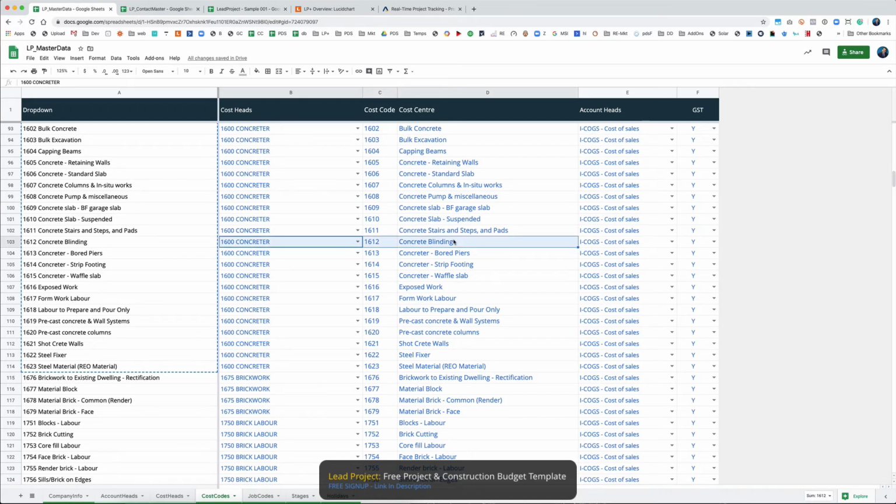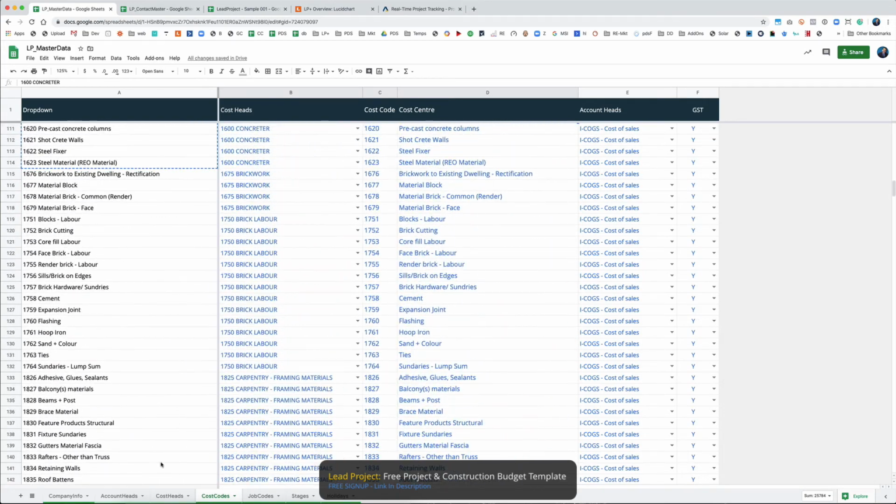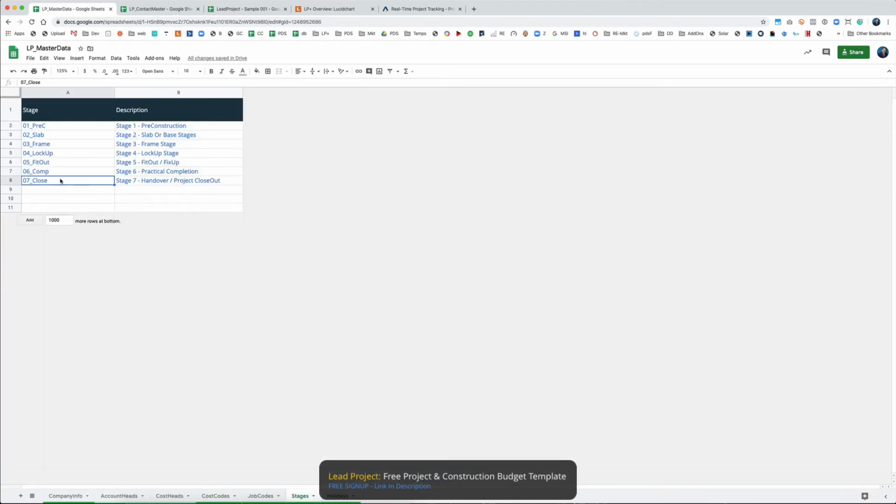Think of it as anything that you want to track has to be broken down into detail. So if these things fall under the concreter or the concrete works category, that's where all of these details can go. How to use all of them, I'll explain in another video, but here we want to plan everything before we start using Lead Project.